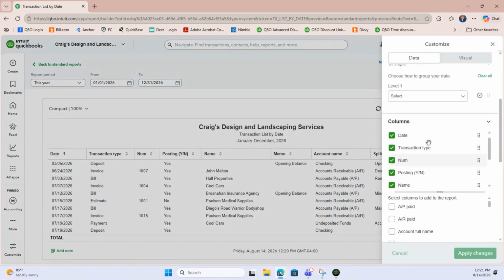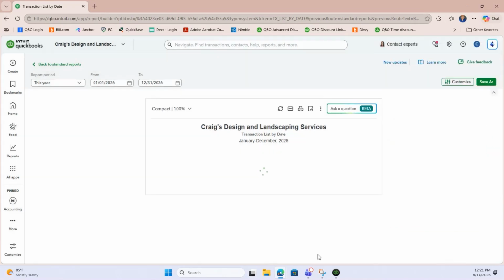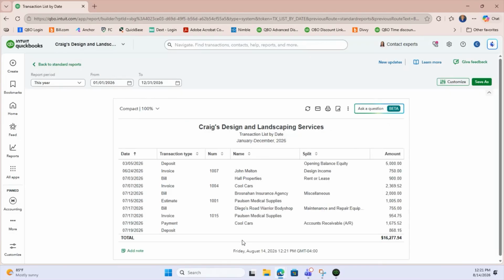So I want to keep date, transaction type, number. Really don't need posting. Name. We can keep the memo. Probably don't need it, as I'm looking at this, they just say the opening balance. We don't need the account name because that's just saying where it got posted. I do keep the split because that's saying the GL account that it went against, and then the amount. And that's how that's going to look.